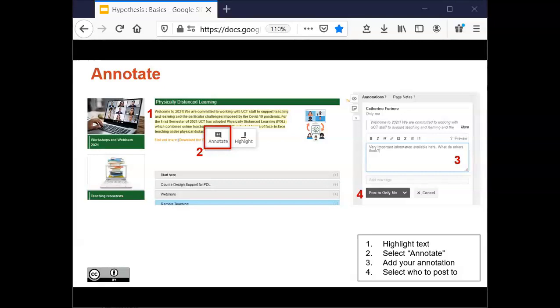So the very first thing is, once you have added Hypothesis to your site and you've got it into your content, by selecting a section of text, you'll be prompted to either annotate or highlight it. We'll show you what highlights are in a moment. Highlights are entirely private, whereas annotations, you can see, pull up a little window on the right-hand side of the screen, where you will then provide your annotation, your primarily text-based annotation.